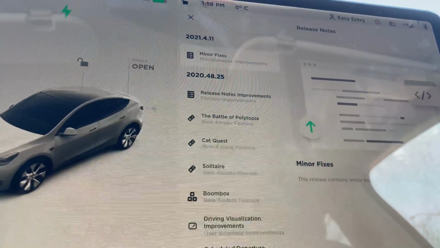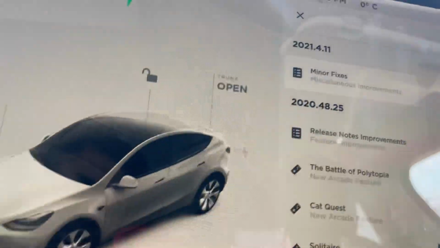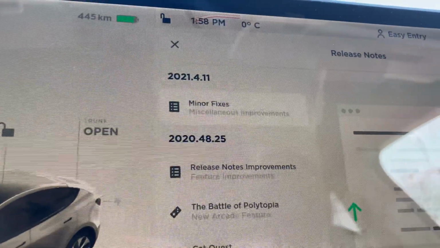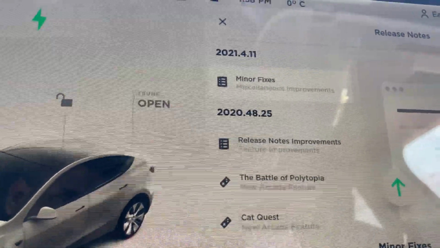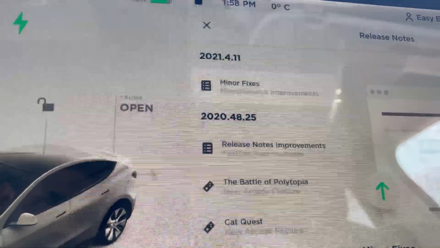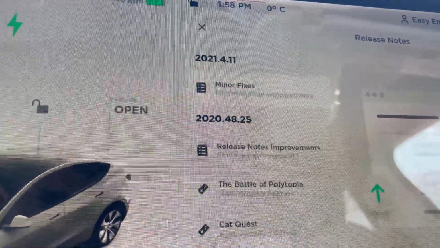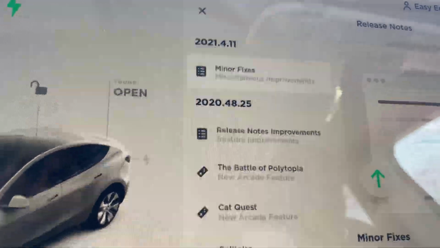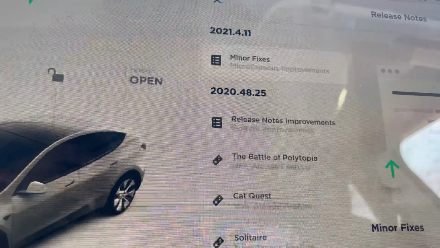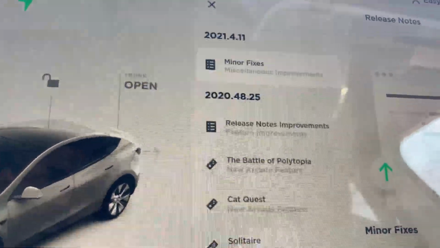So I got in my car this morning and I got a new update that downloaded overnight. I'm driving a 2021 Model Y, and there's the update. It's called 2021.4.11. Now, this update is also a huge disappointment. I was contemplating whether to make this video or not, but I just decided to make it. It's gonna put you to sleep, guys.